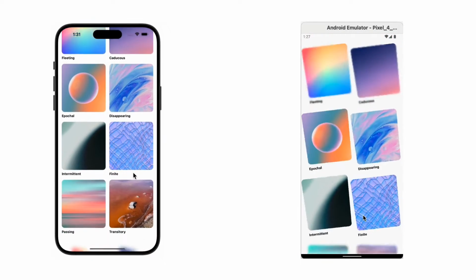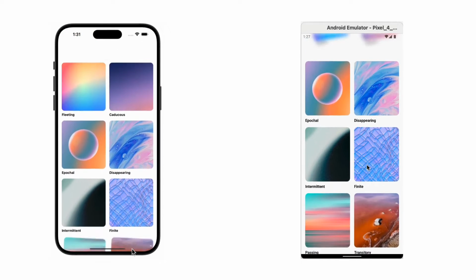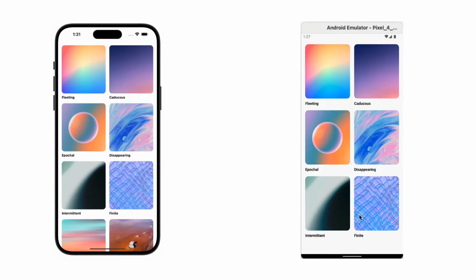Also keep in mind that the Android one is only for demonstration purpose, but the blur effect on Android is pretty expensive. So I personally wouldn't recommend an effect like this, at least on Android.